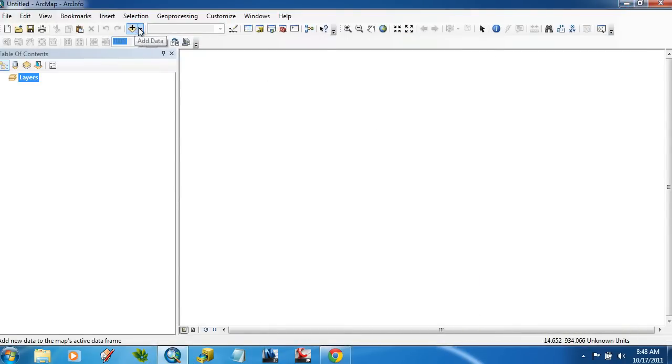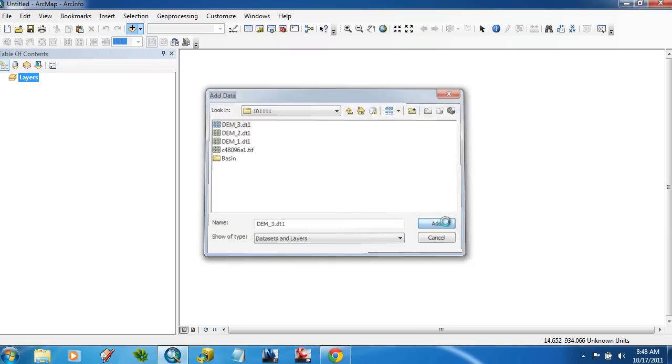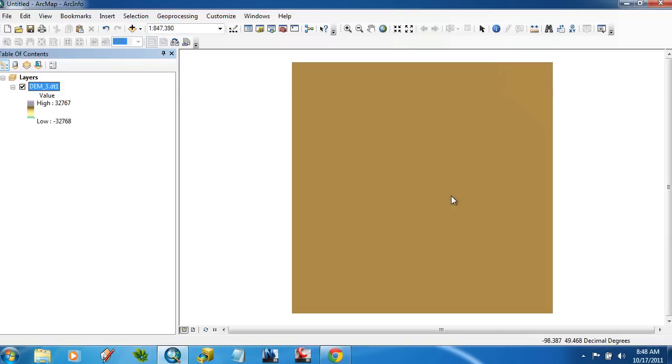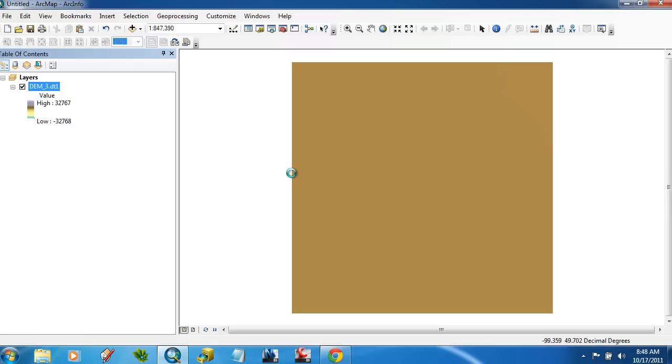Now when you first import those into ArcMap, I've already downloaded a couple. So here's one right here. I'll go ahead and add that. Now it brings it in as just a solid color at first. That's because it's applying a very large set to it. The symbology just needs to be adjusted.